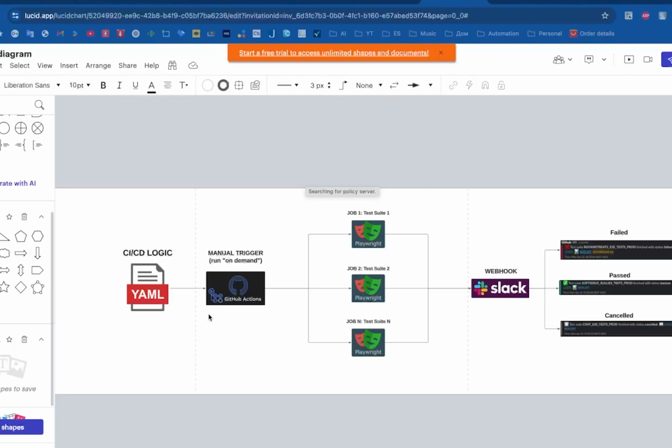So you have your CICD logic stored in a YAML file within your test repo, of course, which is a set of instructions which you can trigger manually. In our case, it's going to be a manual trigger. It is also called on demand. I'm going to trigger that from GitHub Actions.